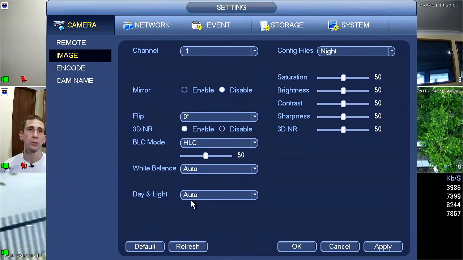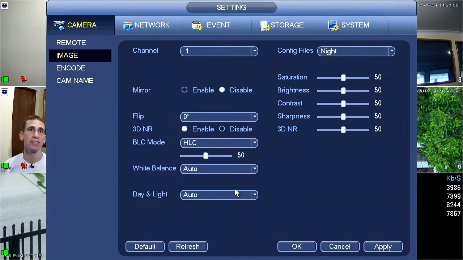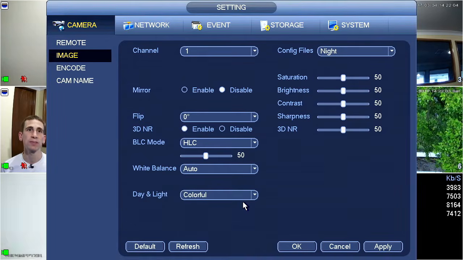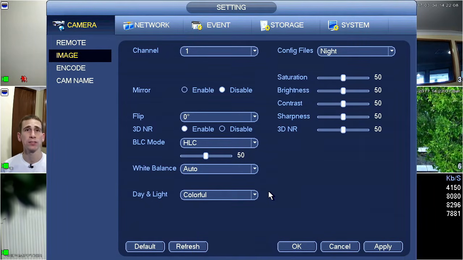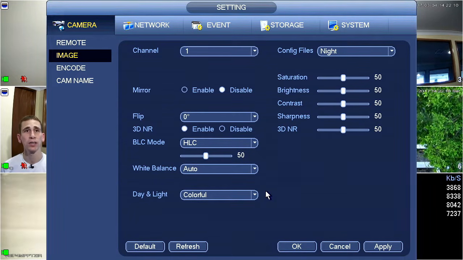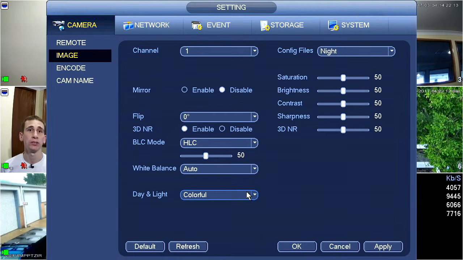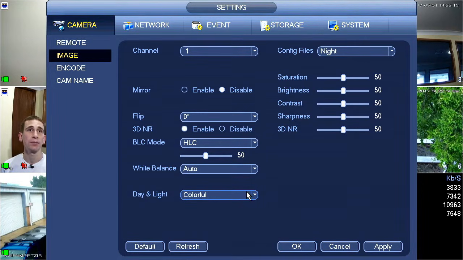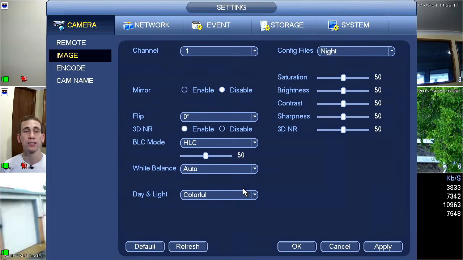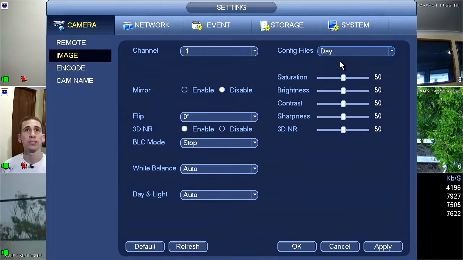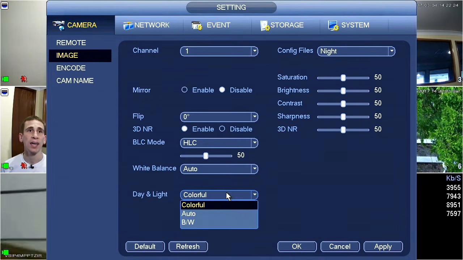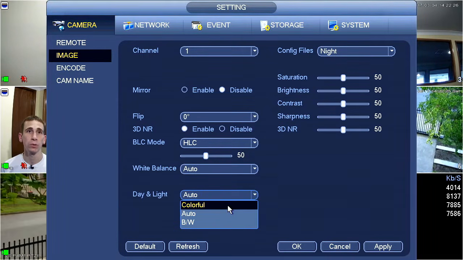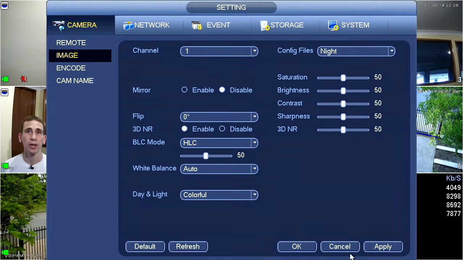However, there are certain situations where you may want to, even at night, set the camera into color mode. So for instance, if you've got one of our Starlight series cameras, or the VIP Vision Starlight series cameras, you may want to actually be viewing in color mode at night simply because the camera is very good in low light conditions. So that's what I would do here. I would move from day to night, and I would change night, which was auto, to colorful and apply that setting.